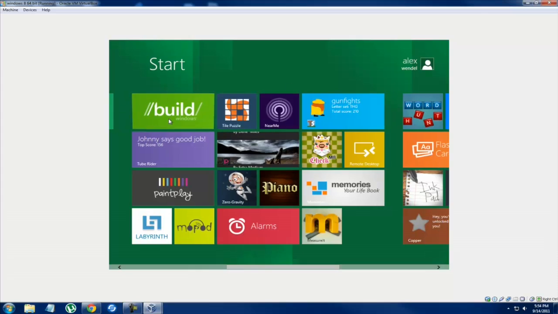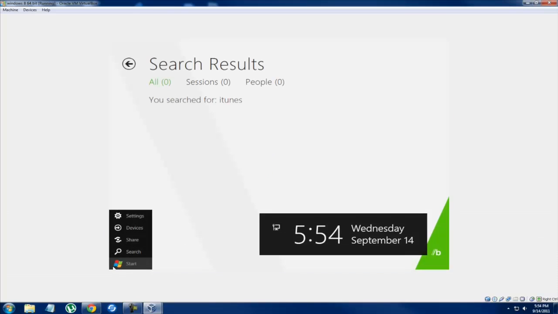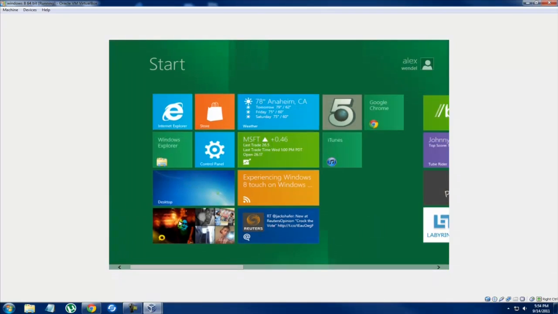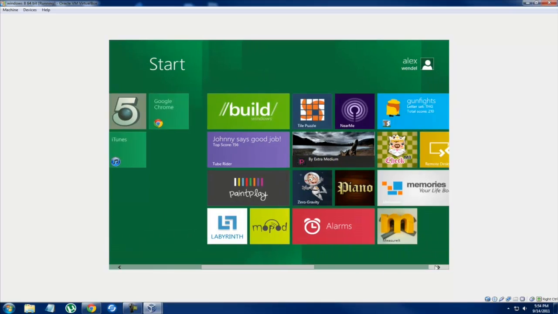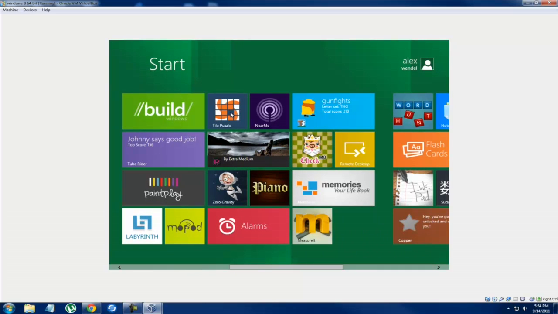So we got Build. This is kind of like a manual, I guess you could call it. The store. Wait, no. Here we go. Wrong set. So over here we got Tile Puzzle. It's like one of those things where the picture's all mixed up and you move the little tiles around. Near Me. This is kind of interesting.